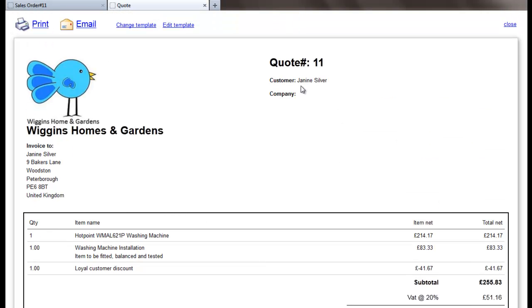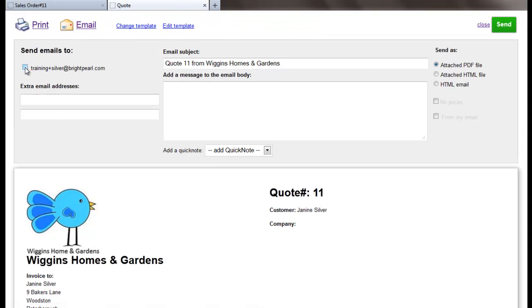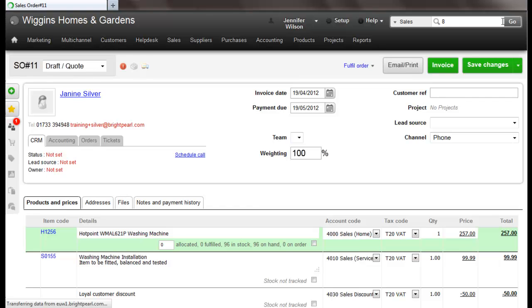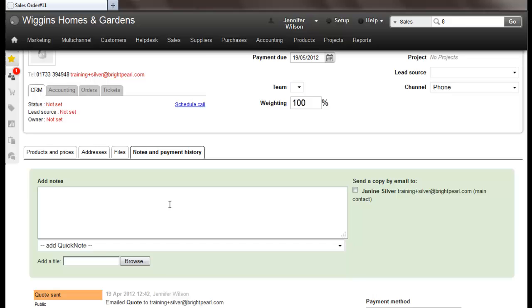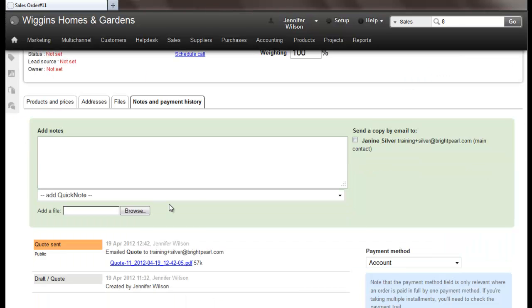Templates can be edited, and if you use more than one template, you can select the one you want to use now. I'm going to email it as it is to the customer's email address. This is the email subject. I can enter any further comments or messages in the box here, and then I'm going to send it as a PDF file. Emailing the quote automatically updates the sales status, and we can now see in the notes and payment history that the quote has been emailed, and we have a link to the original document for future reference.